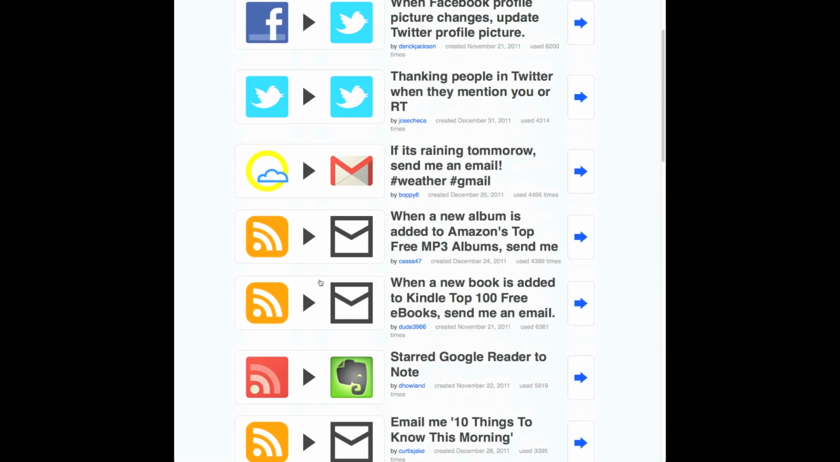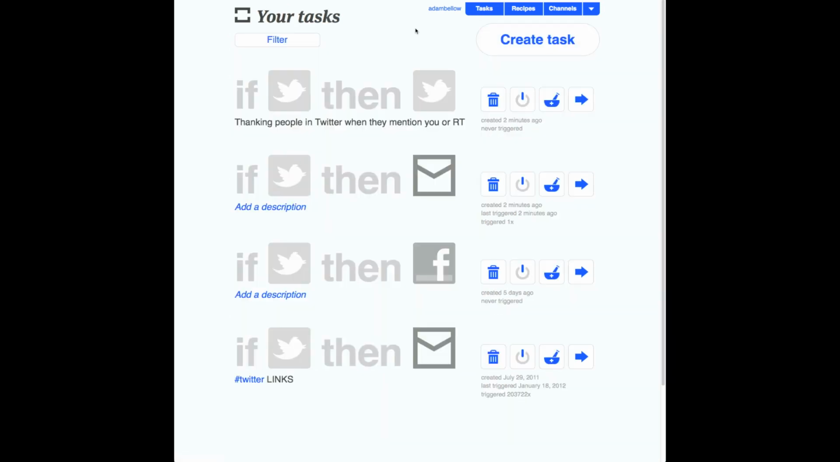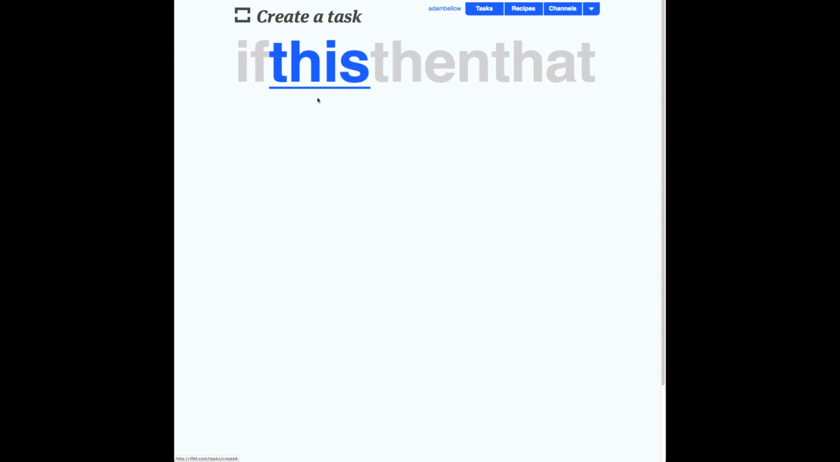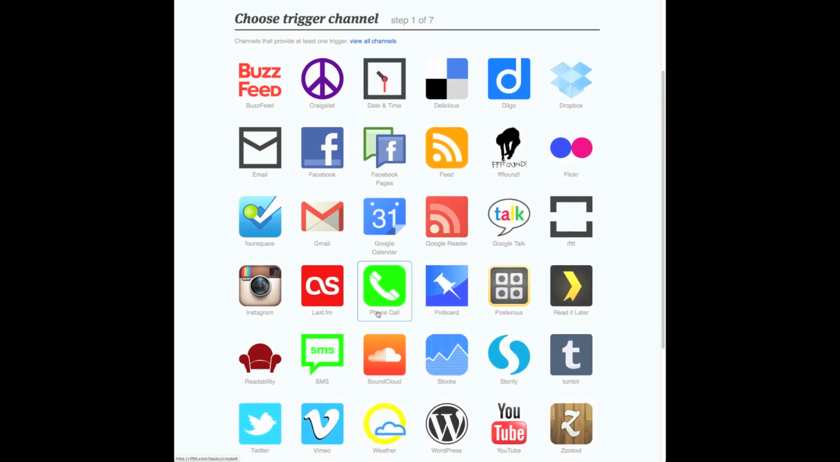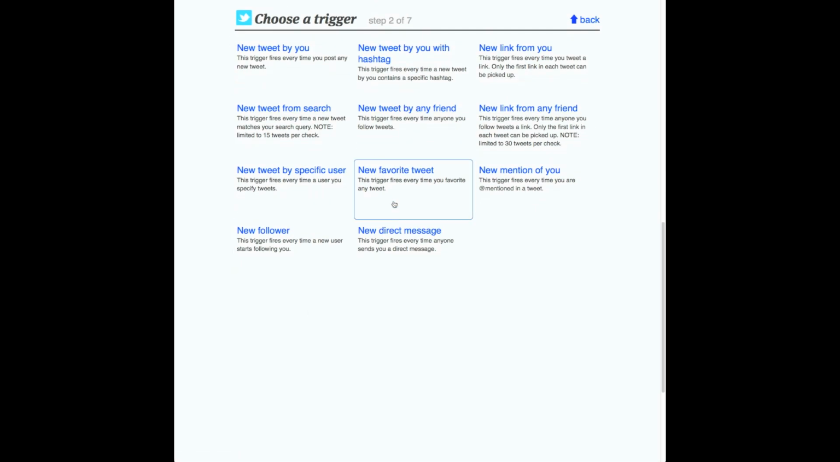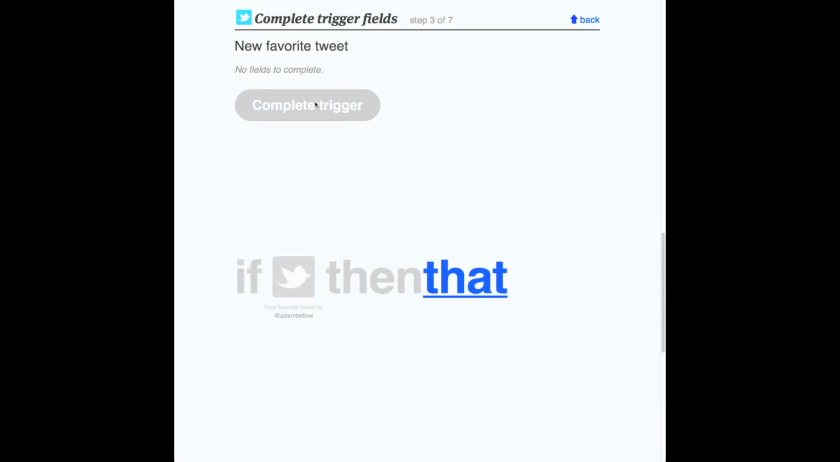What I'd like to show you, though, is how you create these. Now, these are ones, as I said, a recipe that people have shared. To create them, though, you go to Tasks, and you can create a new task very simply. If I go to Create Task over here, it's filling out the if-then statement. So if this, click on the word this, and I can choose to do something. So let's say over here, if someone tweets, and I can post over here, let's say I favorite a tweet. If I favorite a tweet, I can complete the trigger.